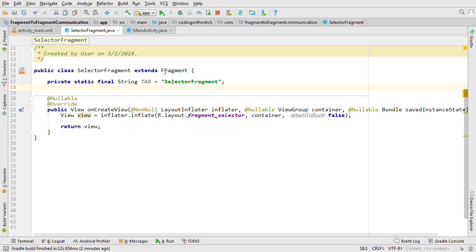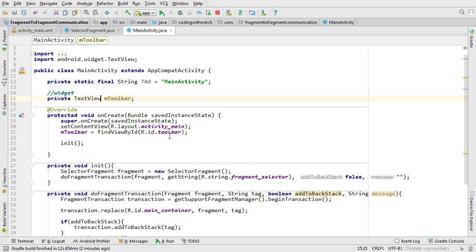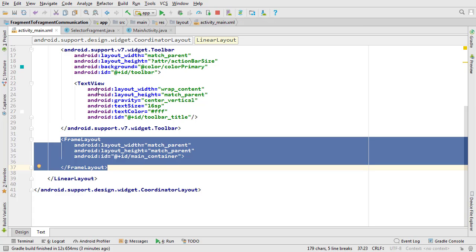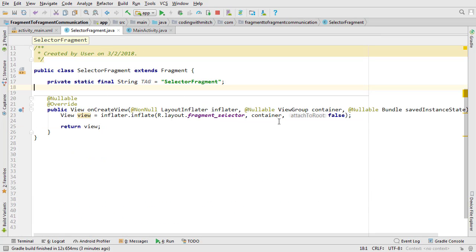And I just realized that I made a mistake, so before we move forward I want to correct that. We don't want a toolbar widget, we actually want the text view that's inside the toolbar. So I'm going to go mToolbarTitle is what we want to call this. And this is going to be toolbar title. Because if we look in activity main, this is the text that we want to set, this text view right here, which is called toolbar title. Okay, so we're good. So anyway, we're going to use an interface for that.